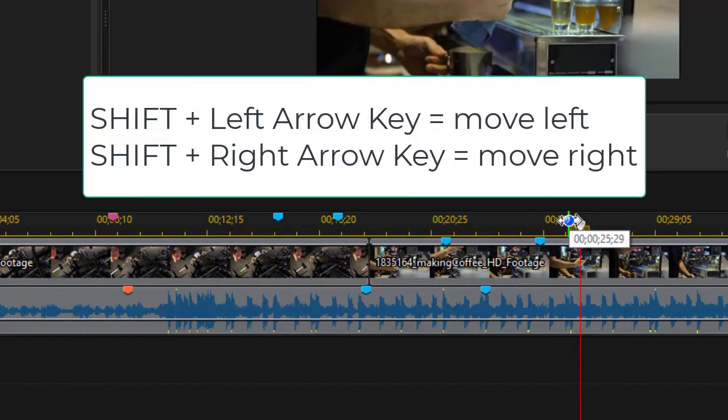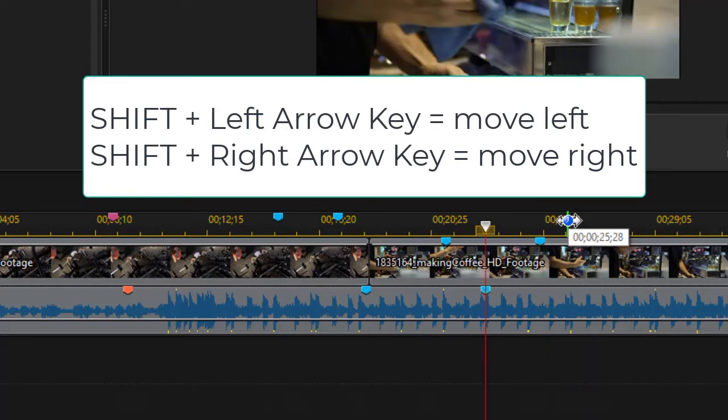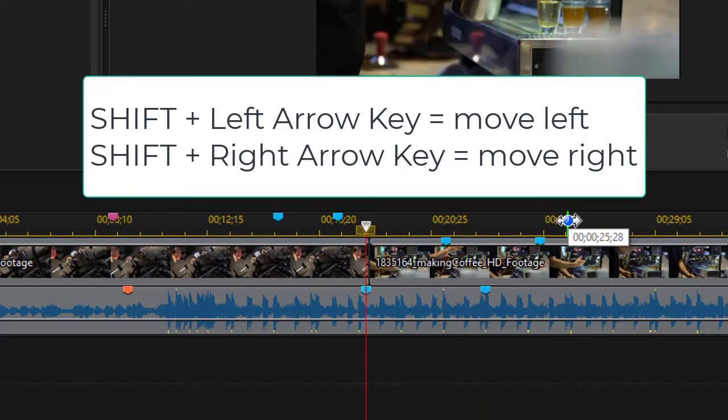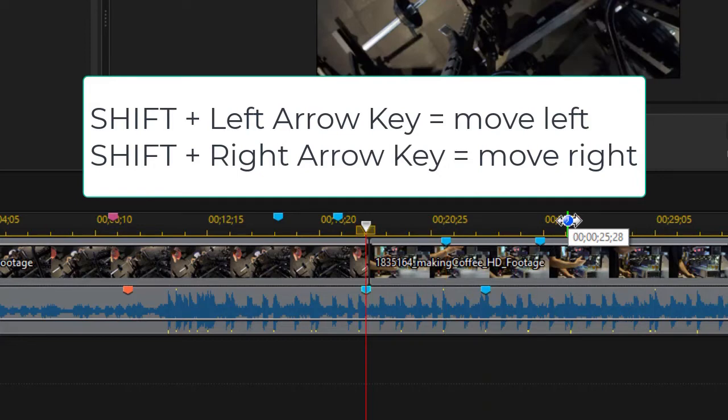Hold the Shift key down and press the left or right arrow. Now you see where my time code is. I'm going to hold Shift and press the left arrow, and it will jump to that marker, and again and again and again. It doesn't care whether it's a timecode marker tied to the clip or a timecode marker tied to the entire project, the timeline.